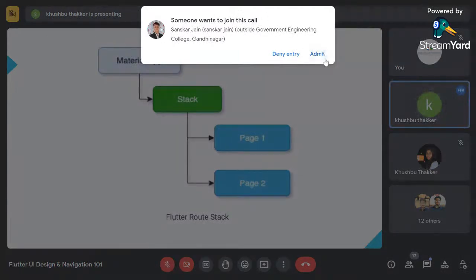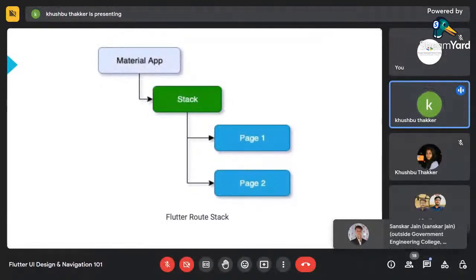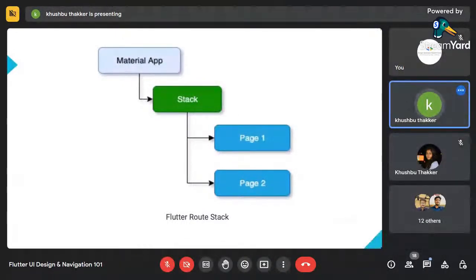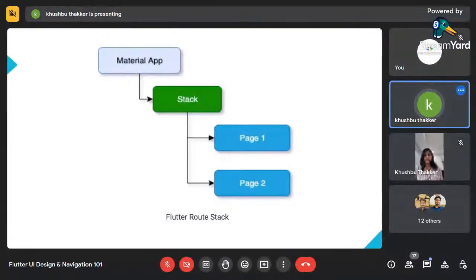We have page one and page two in the application. If we currently open page one and move to the second page, what will the navigator do? Page one will be added into the stack. When the user goes back from page 2 to page 1, the navigator will pop and show the page from the stack, right?